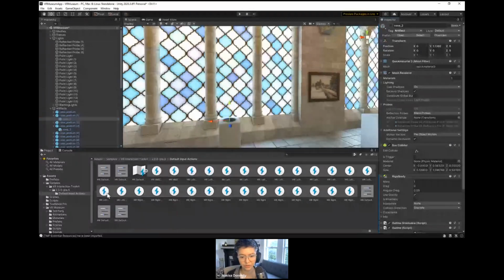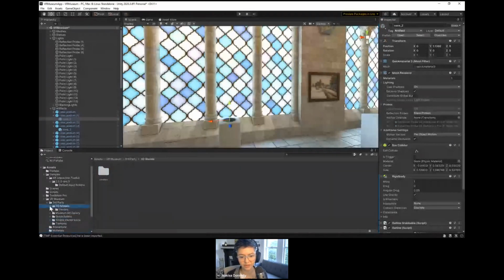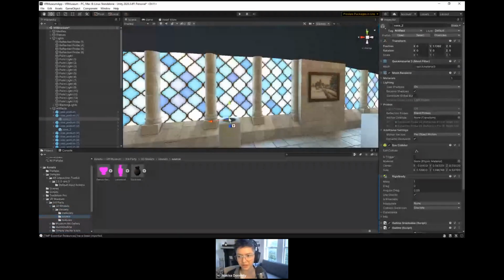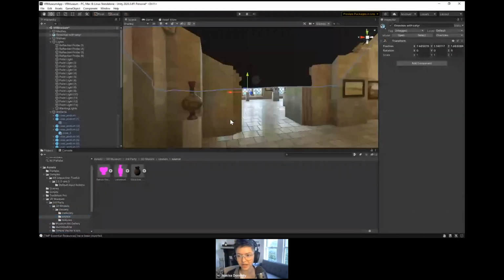So let's go into third-party 3D models, vessels, and source. And we want this guy. We want this one. Let's do this one. Let's place that right about there. And it's pretty big. It's pretty giant.